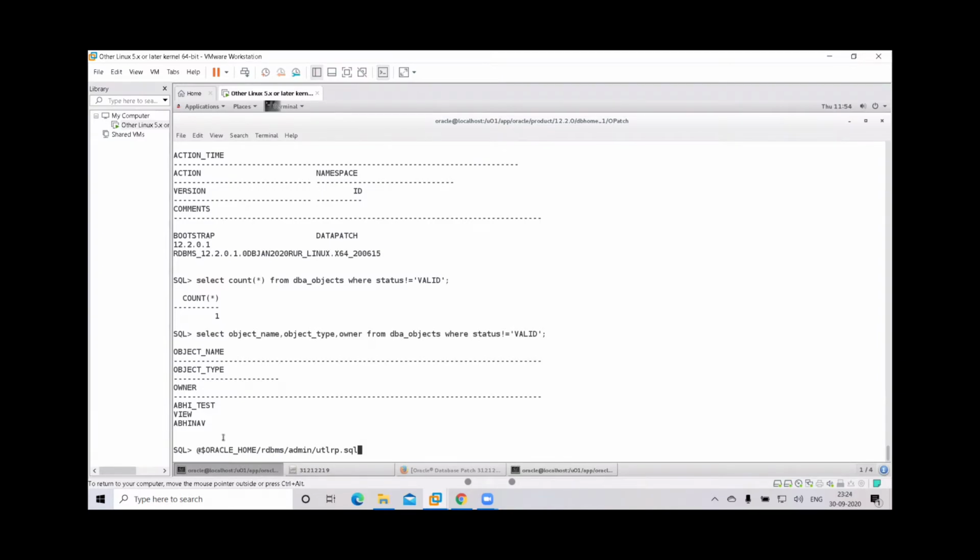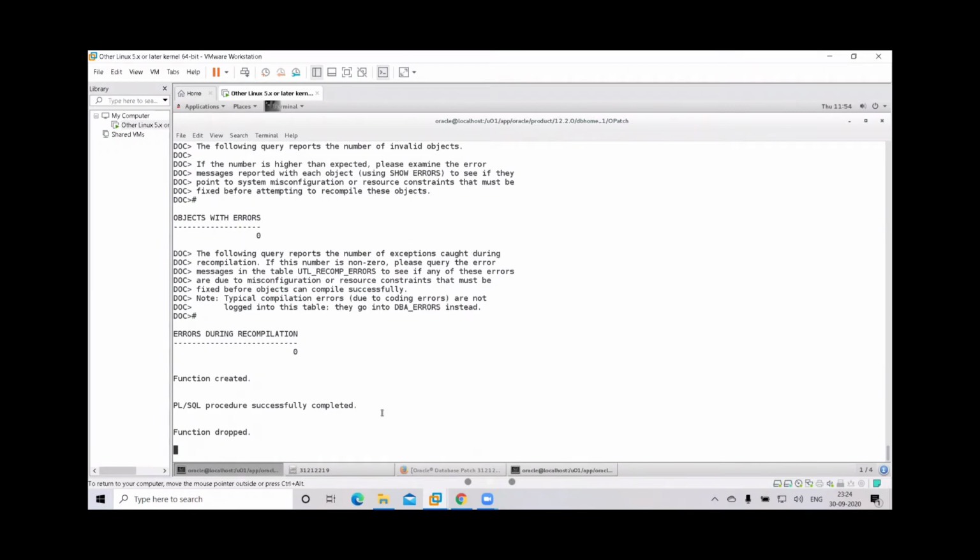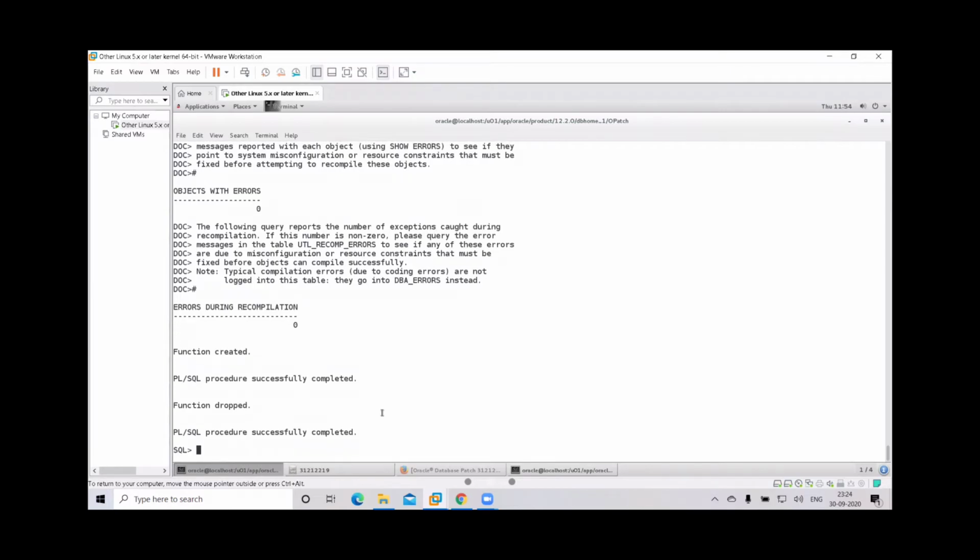So whenever you apply a patch, before the patch and after the patch, you had better check these things. Check how many invalids are there. Before applying the patch, collect the information. This will try to compile the objects. Then again try to check the invalids.